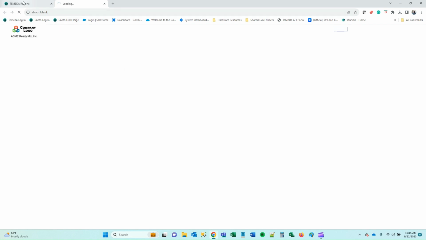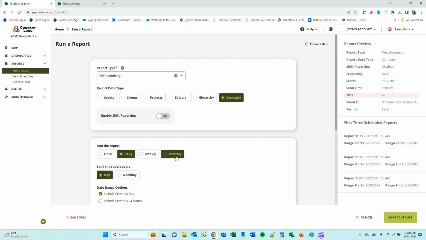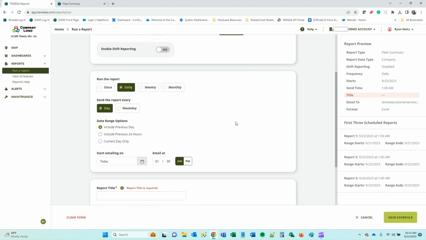While this is loading here, I'll show you how to schedule a report. In the bottom left-hand corner, this allows you to set up the schedule to be sent automatically via email. So you can do that on a daily, weekly, or monthly basis. For this example, we'll do a daily.